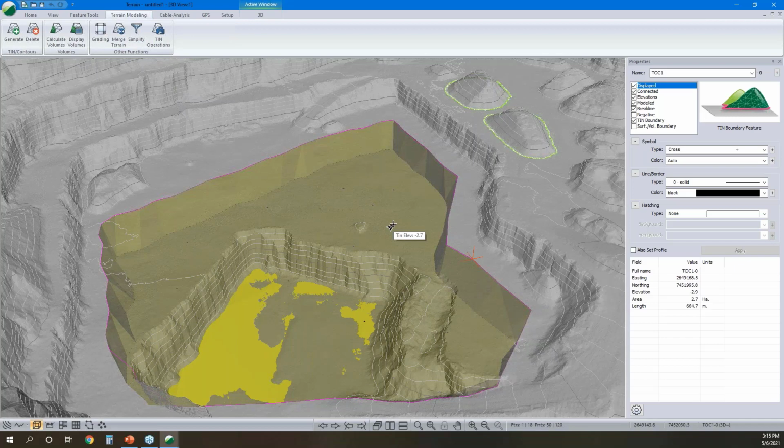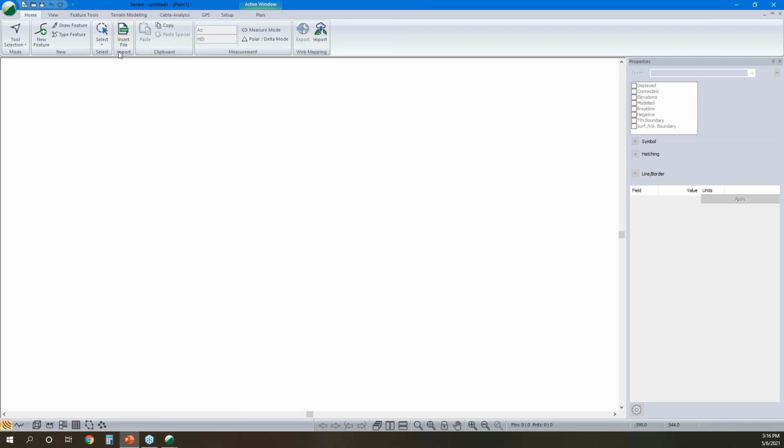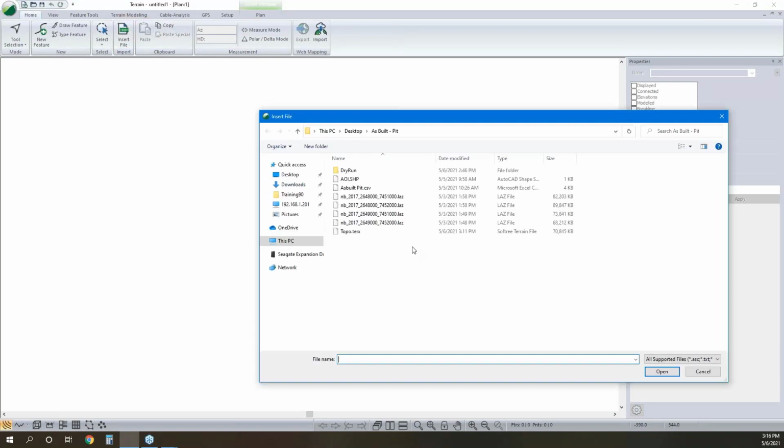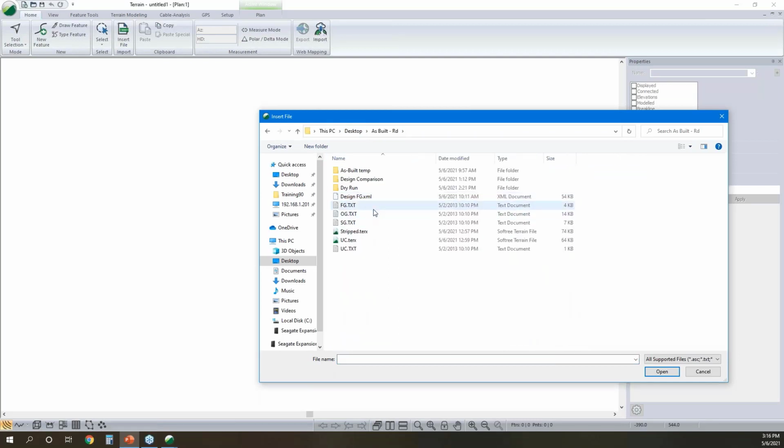Now the next one is our road stuff. So the road stuff, we're going to start out in terrain for that to build our surveyed surfaces, and then we're going to keep track of them in location. And I'm going to click Insert File, and we'll go Let's build a road.